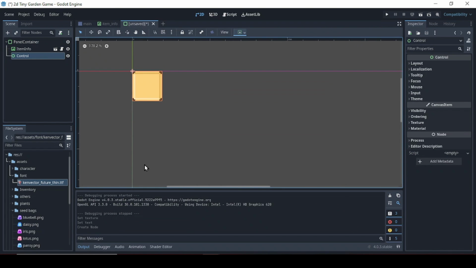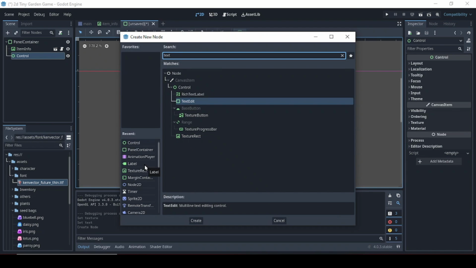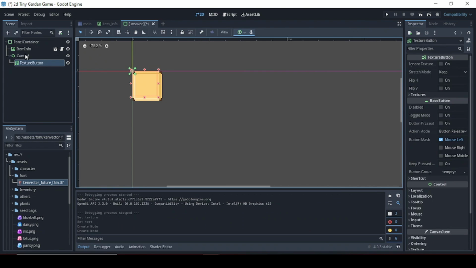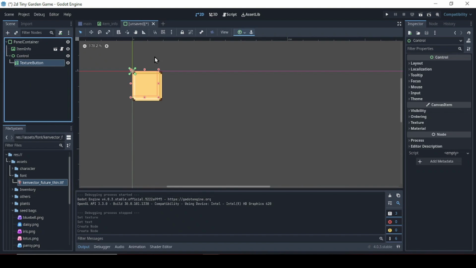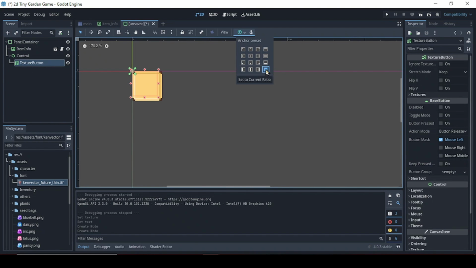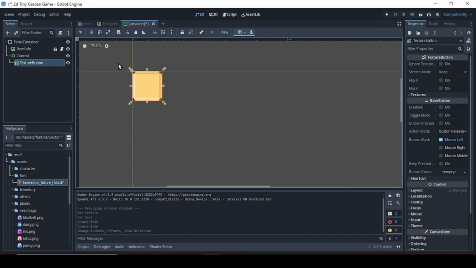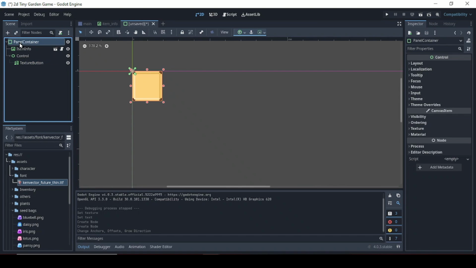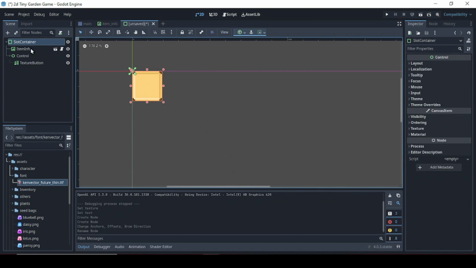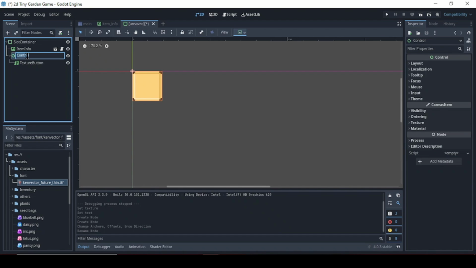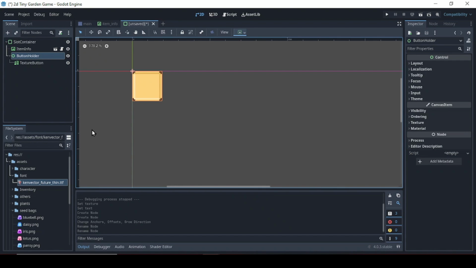Nice. Then a texture button, and let the button take the full rect of our container. So set its anchor to the full rect. Nice. We are going to rename this to slot container. Slot container. And the node to button holder. So button holder. Now save the scene.